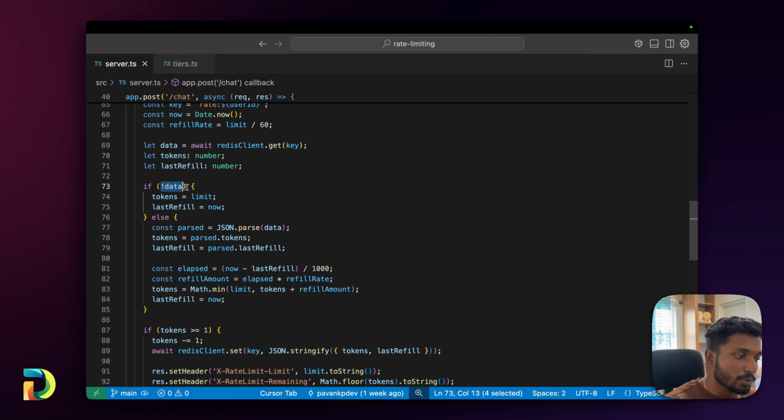Okay, if it's a new user, we're going to set the tokens to the user limit. So basically if it's Alice, it's 2, and then we're going to set the last refill, that is now. So we're going to tell Redis that, hey, this user has 2 tokens and the last refill was done at the moment, it's now. If not, if the data already exists, meaning it's a recurring user, then we would get the data from Redis, parse it, okay, and set the tokens and last refill to these variables so we can use it internally.